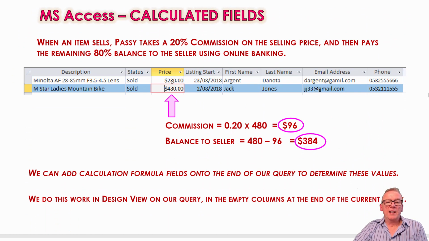Okay, now we've got the price here that the item sold for, and the way this business works, the bargain barn, is that they take a commission of 20%. So out of this $480 here, they're going to take 0.20 times 480, which is a $96 commission. Okay, now the remaining money will be given to the seller. So 480 minus the 96 commission, the seller's going to get themselves 384.